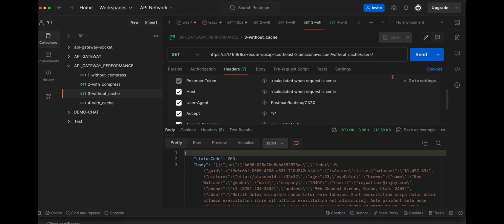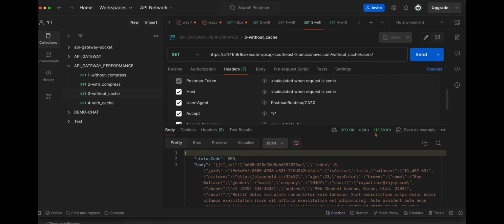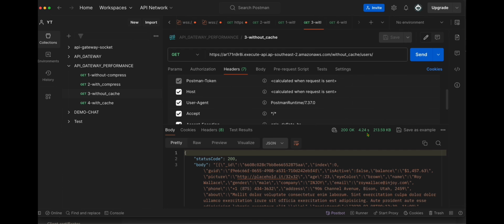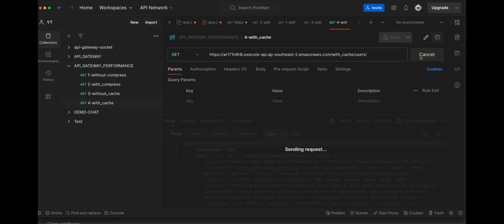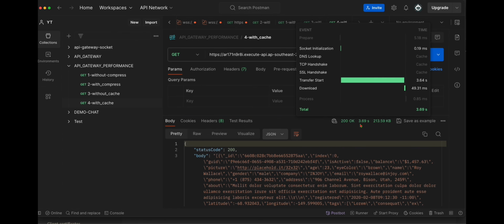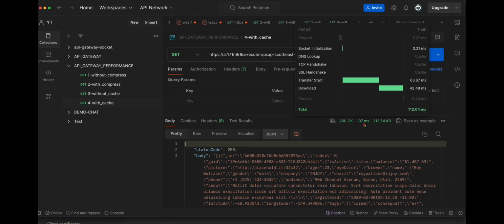Let's try the without cache. As you can see, we have a 3-second delay in the lambda. So altogether it's about 4 seconds and 24 milliseconds. If I try the caching one, at the very beginning it takes more time because the first request always needs to go to the integration point. And if you try that a second time, if you click again, you can see it's reduced to 107 milliseconds.